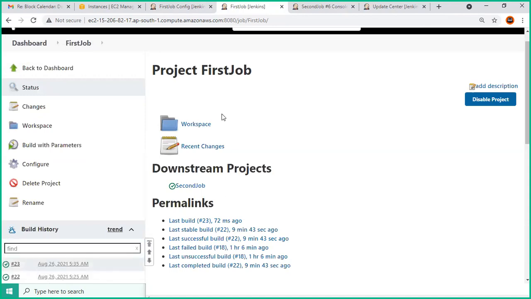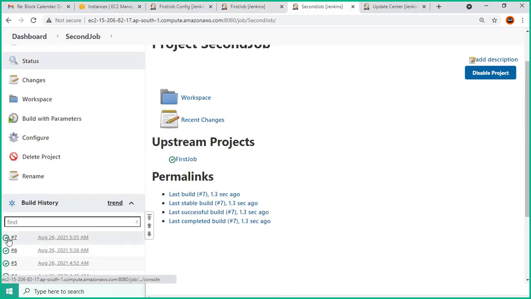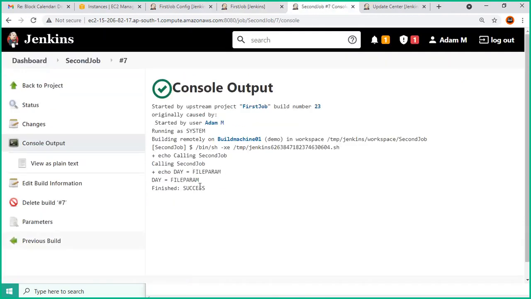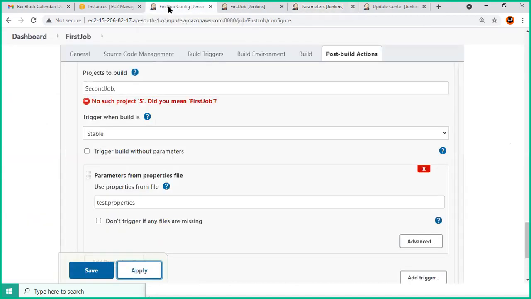So once it's complete, now if you go to the second job, refresh. So you should have got the 7th build or 7th execution. If you open that, do you see the value of the parameter is file param? Okay, this is because it read from the file. So this is how you can pass a parameter to a downstream in different ways. You can pass the same parameter or a predefined one, or during runtime, the job can create a parameter and put it into some file, and that file Jenkins can read and pass.